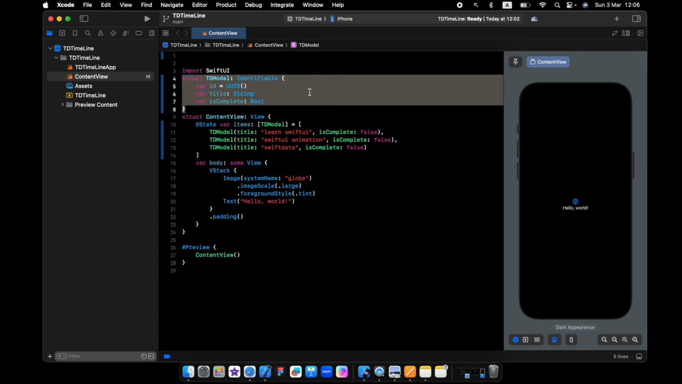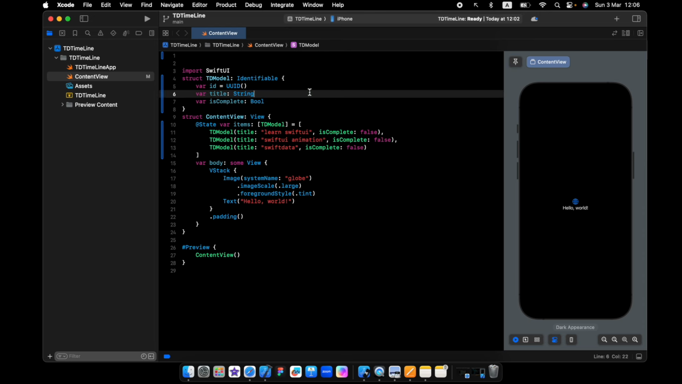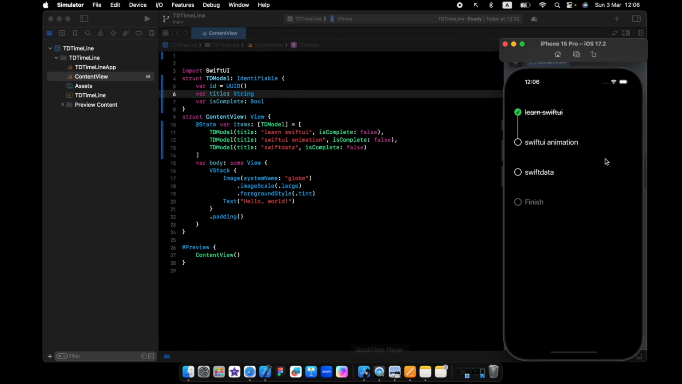First, we have here a very simple to-do model that has two values, title and isComplete. The title is just the name of the task, and isComplete toggles the task's value between true or false. Like in the finished app, when we tap on one of the tasks, it becomes complete true, complete false.